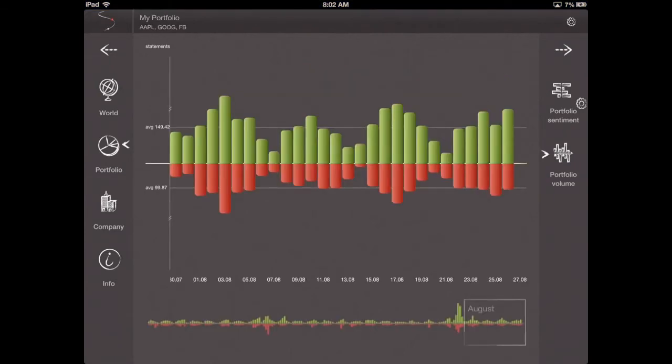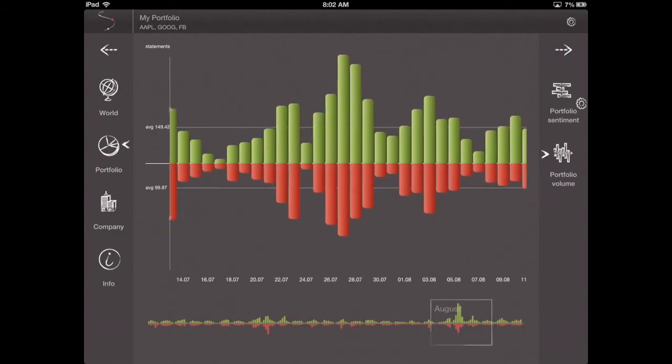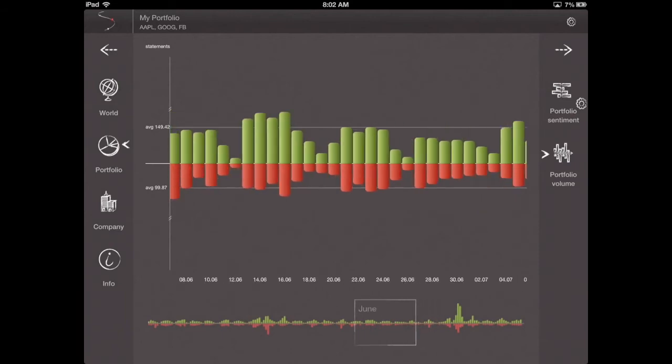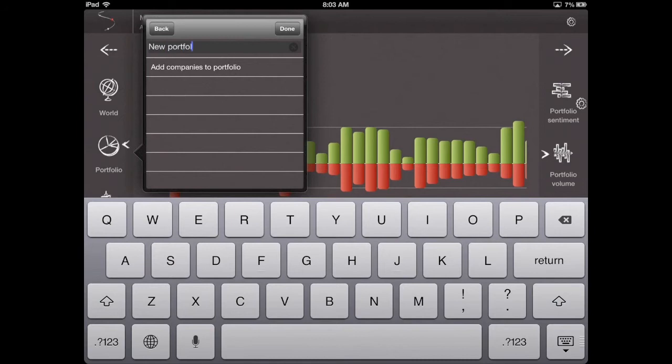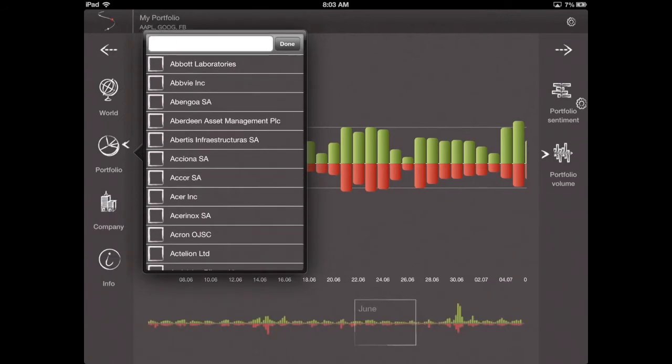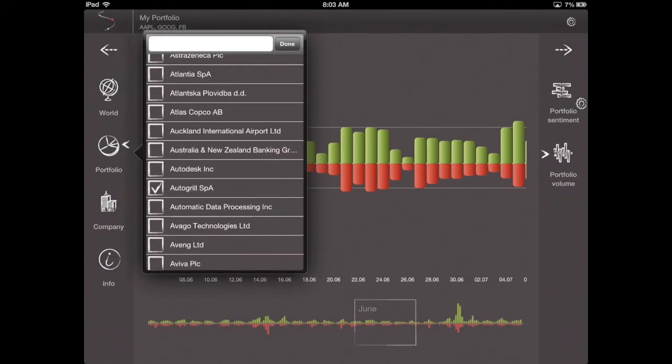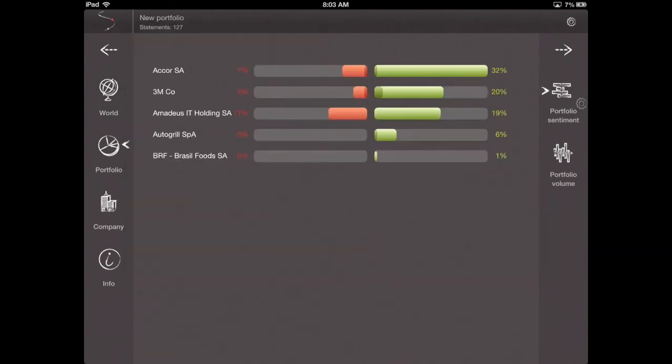In order to determine the need for action, portfolio volume allows you to quickly examine the news coverage for all companies in your portfolio. Newsboard enables you to create more than one portfolio. In this way, you can monitor an extensive watch list of companies that interest you. So let's now move on and explore the data for a single company.